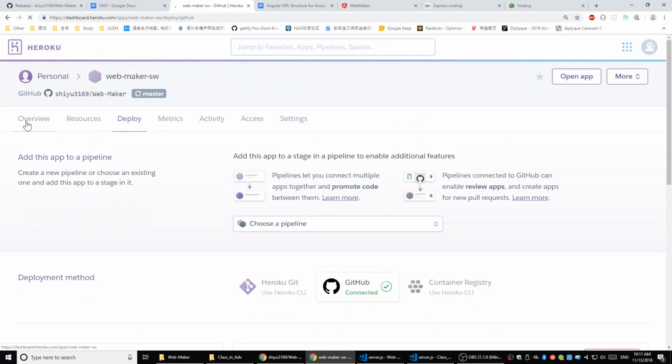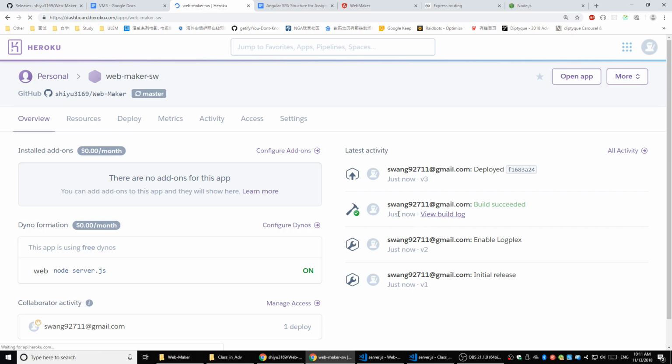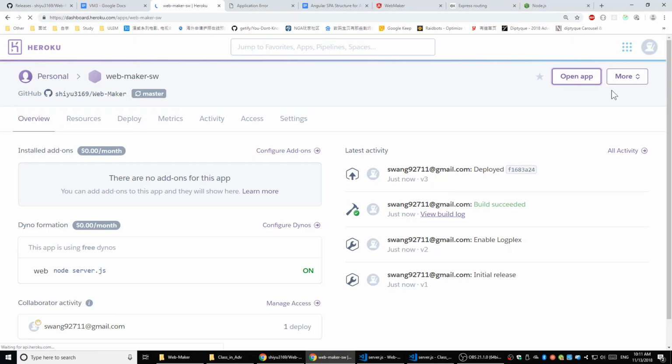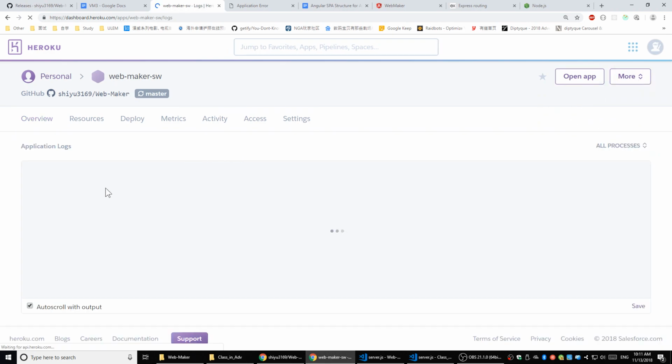After it's done, you will be able to see the overview here. See, this one is built successfully and just now. And if you just click open app here, oops, I'm getting an application error. If you're getting an error, you will be able to check in the logs here. View logs will be able to tell you what's wrong with it.